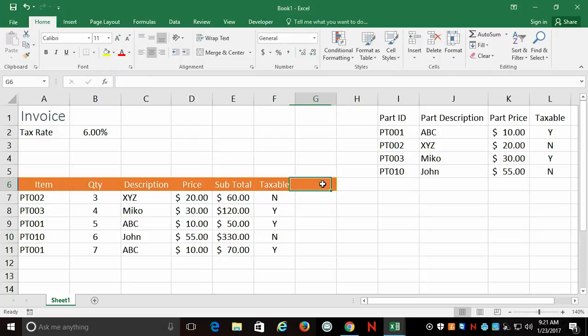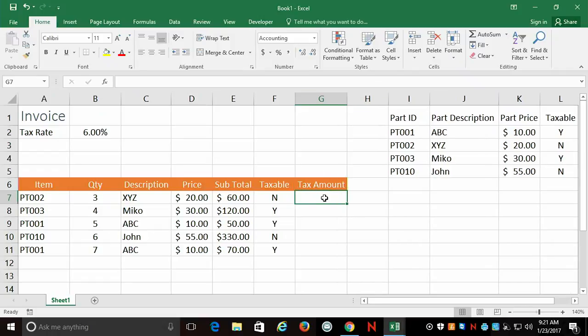Let's change that to taxable and then tax amount. So basically what I want to do here is, if this field is a yes, I want to take this subtotal and multiply it by our tax rate. If not, I want to put 0 in there, because it's not taxable.